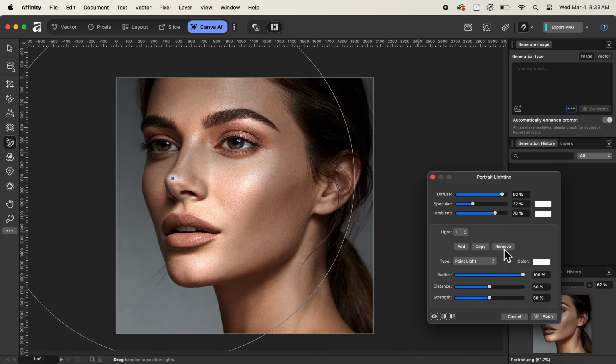Now we can also click on the add button to add a new light source, which is actually a default light source with the default settings. And the added advantage of adding multiple light sources is that it will allow us to create a dimension to our portrait. So I'll simply navigate below and click on the remove button in order to get rid of it. So for now, we'll simply adjust the portrait lighting settings only for one light source, and we'll add the light source later if we need it.